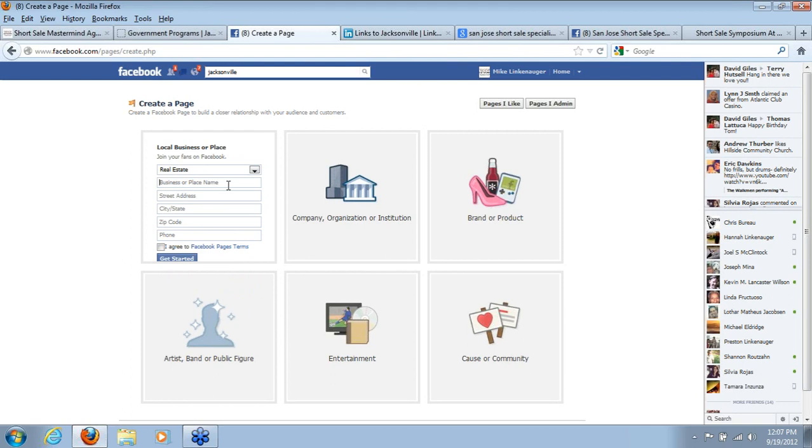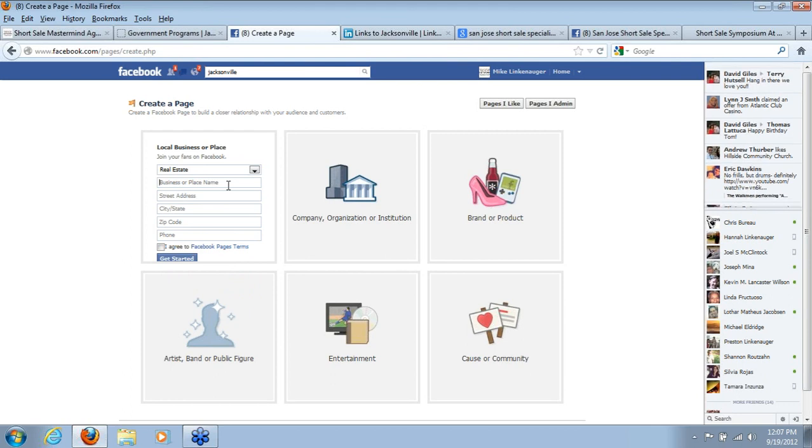Enter your company name. Now, here's the thing. Here's what I want your name to be, and I want to suggest that you choose a name that is relevant to short sales and has a keyword in there, too. If you're in Dallas, you might want to call your Facebook group Dallas Short Sale Specialist Susan Smith, with your name at the end of it. I would really recommend that you have a keyword in there somewhere.